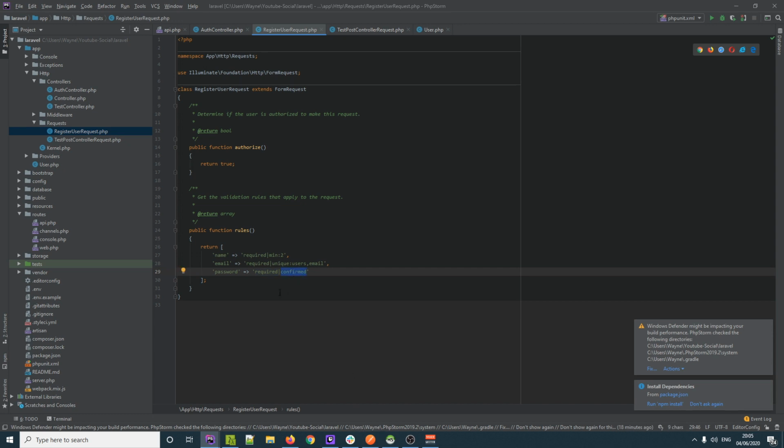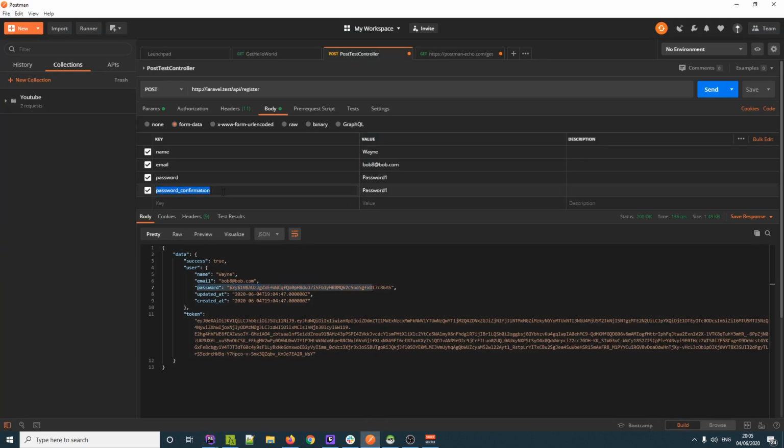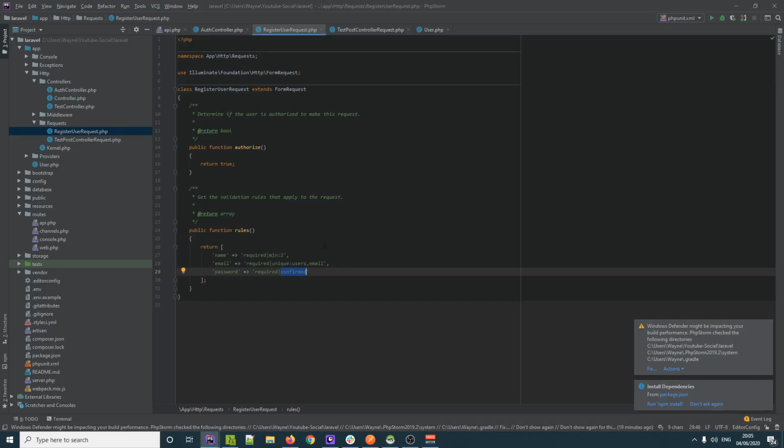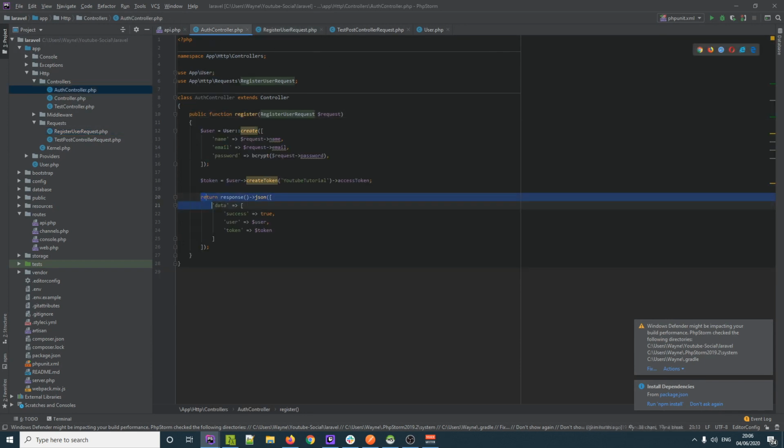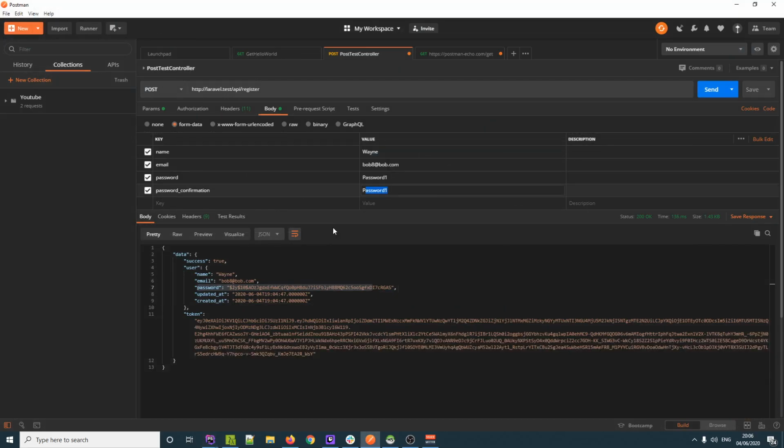And remember, if you're having this confirmed bit on your request, you need to make sure that you have password confirmation inside your body form data with the same password value. In this case, password 1, password 1. And then what we did is we used all that to create this nice little successful JSON response. And basically we just called the data and we plugged in some information. So in this case, true, a user, and a token. And we get this nice little output.